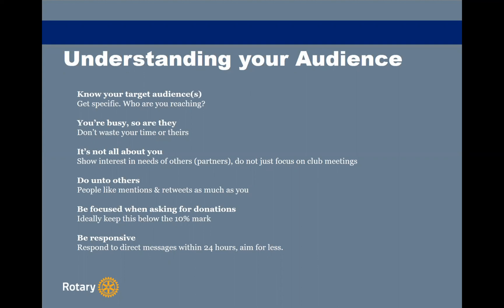I notice that a lot of clubs tend to show a lot of club meetings, and what you really want to do is diversify your content so that it's not 100% about your meetings. One takeaway I got from a lot of the other trainings on public image is that people really identify with the service projects. They come for the meetings initially, but they stay because of the service projects. So that's something we need to be cognizant of when we're posting content.